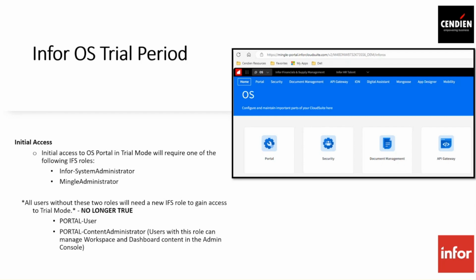And to allow, as a system administrator, your users the access to the portal, you have to provide them the portal-user role, or the portal-content administrator, so they will be able to work with Workspaces. But that changed, right? That's no longer required. And let me show you here where you will see that coming.